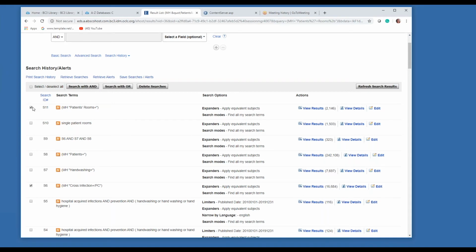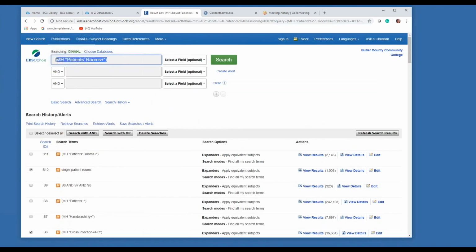But if I want to more specifically search for single patient rooms, I could just search that keyword search with my subject heading search. So you can see MH here, that means it's a mesh heading, so there's a subject heading search. This one, there is no MH, that's a keyword search. So this time I'm going to delete that mesh heading. I have these 2 searches combined, selected. I'm going to search with and. I got 76 articles. So there is a way to searching a combination of keyword searching and subject heading searching.